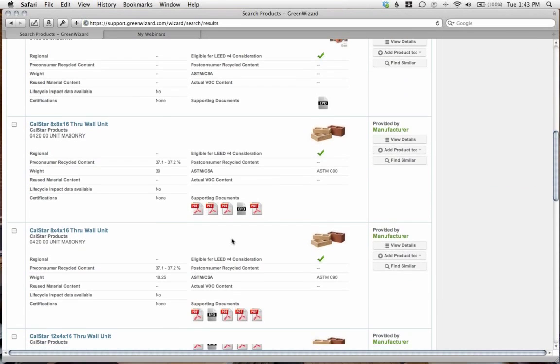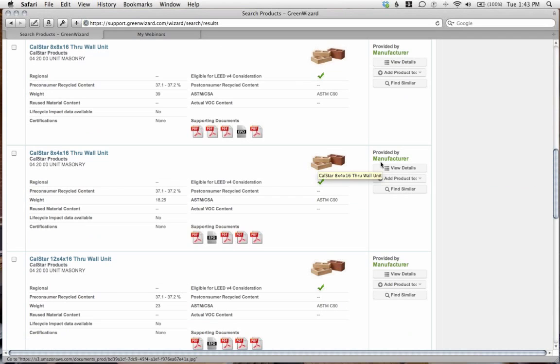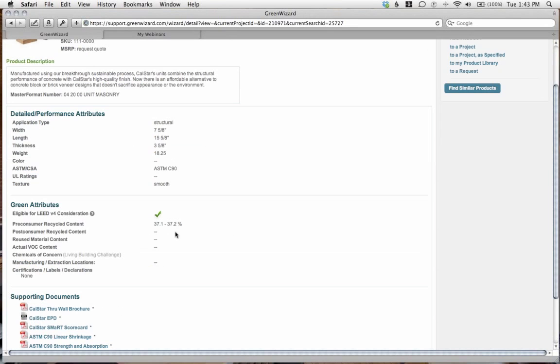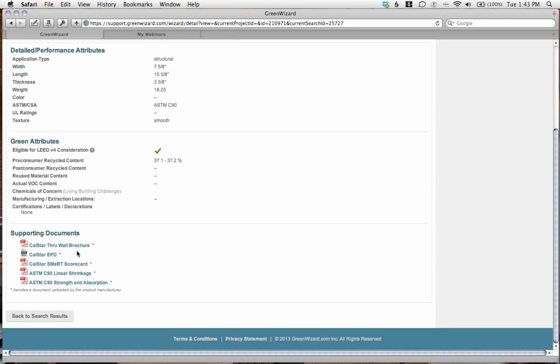So I can scroll down. You can see the basic criteria that are pulled in from this. I can go in and look through a couple of these. I'm just going to pick one of these details here. You've got product description information. This is the CalStar utility brick, with their SKU number, product description, detailed data, green attribute information, and then all the information matching that criteria. So here's their EPD.